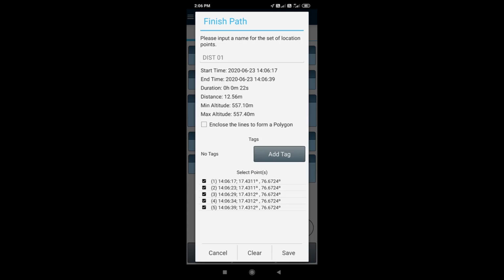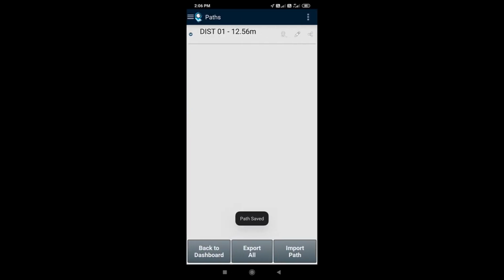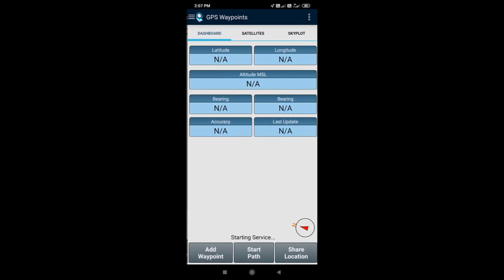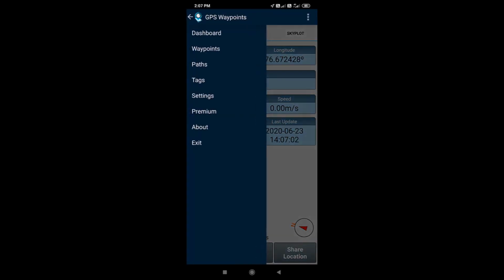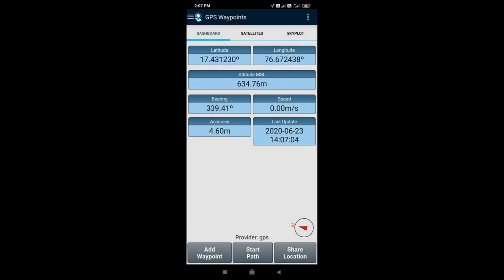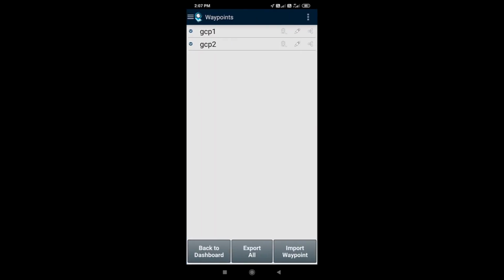Enter the name. DIST01, which stands for distance 01. In my case, I am saving with the default name. Now we can see the saved path under the Paths tab. To see the waypoints and paths, click on the 3 horizontal lines at the left top of the app and open the respective tab.